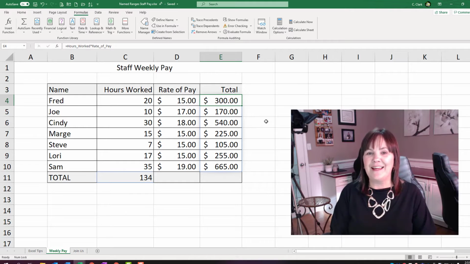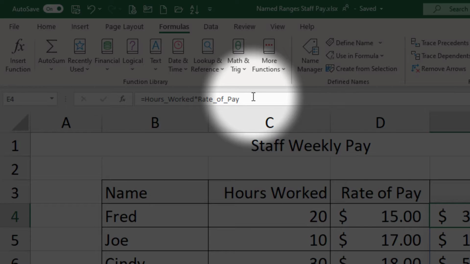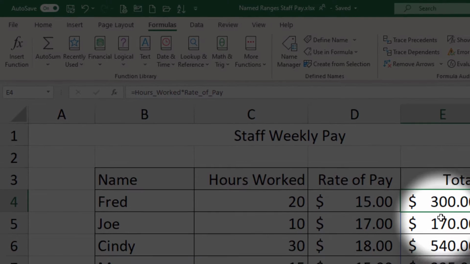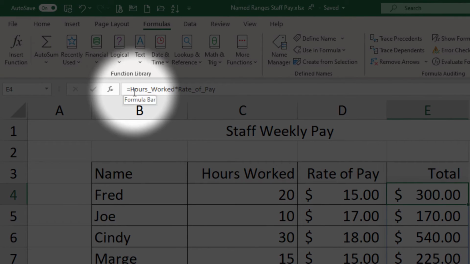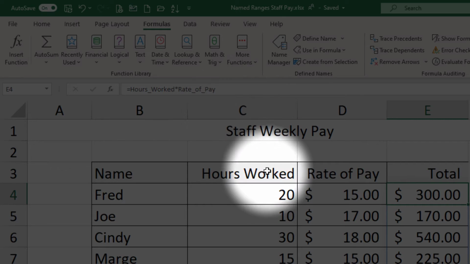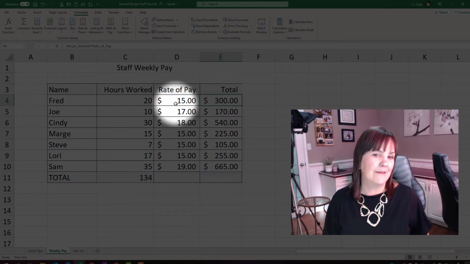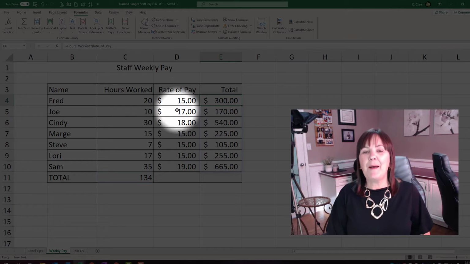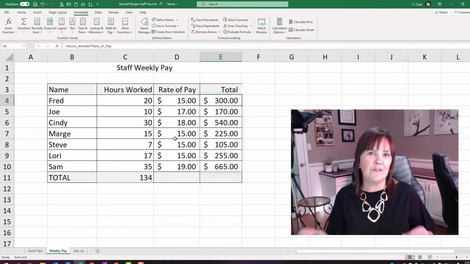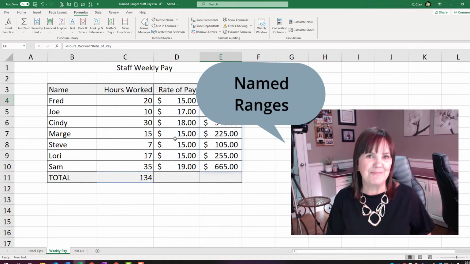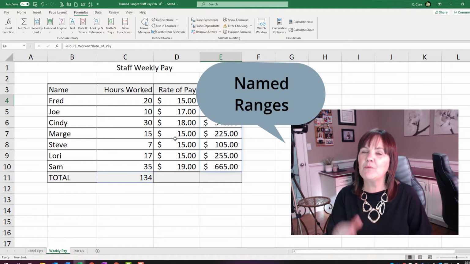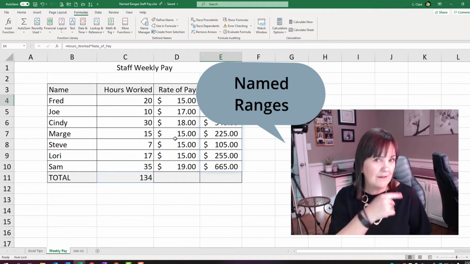Now we're going to look at what's done here, which is if you look in the formula bar at the top, as I'm on 300 here, it shows hours worked times rate of pay. It doesn't say C4 times D4. What is going on with that? So what's happening is we're using named ranges in the formula. A named range is simply where you select some cells and then you name it.